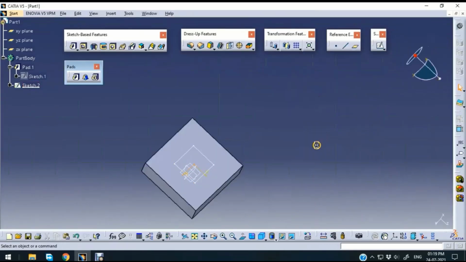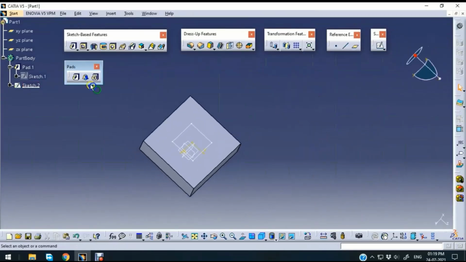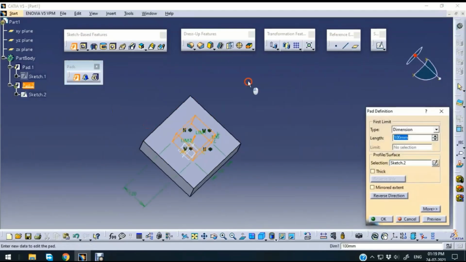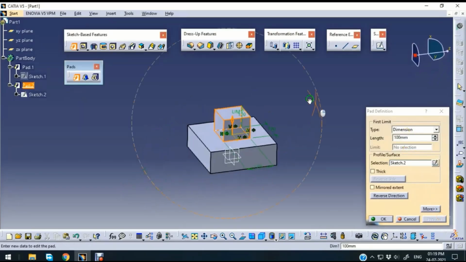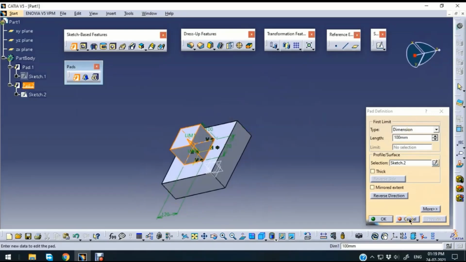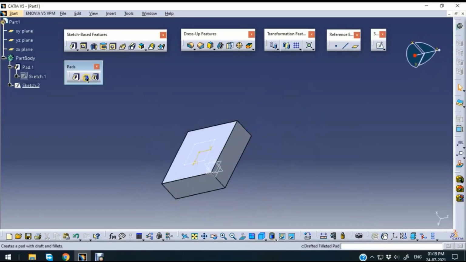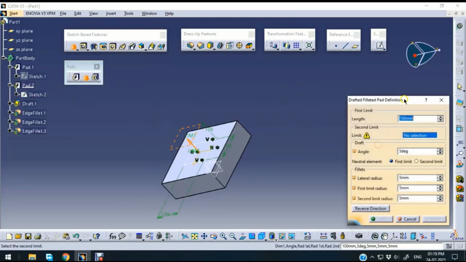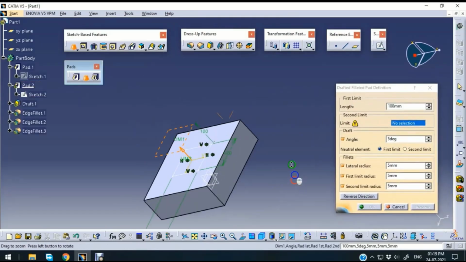Go to the part design. Now you know how a pad will look. If you simply select this, it will be projected to 100 mm. For example, here it is 100 mm it will be projected. Now we will see how to use the drafted filleted pad. Select the tool and select the sketch. Now we are getting this type of window.